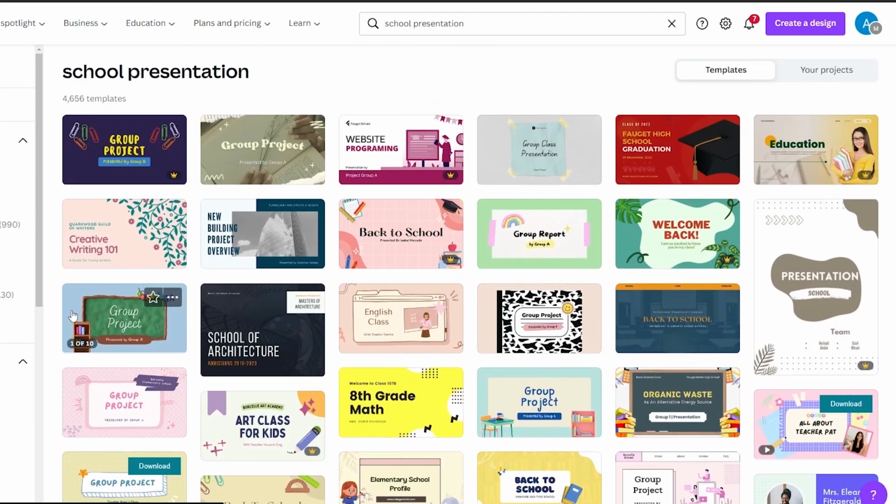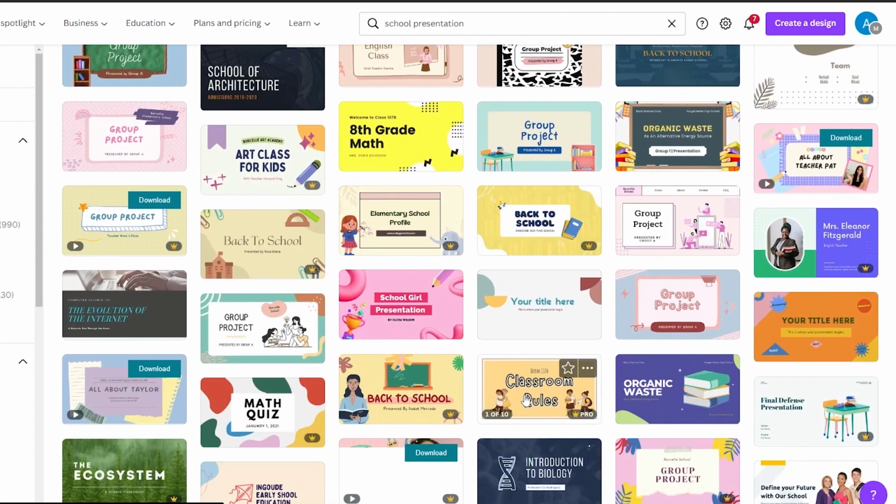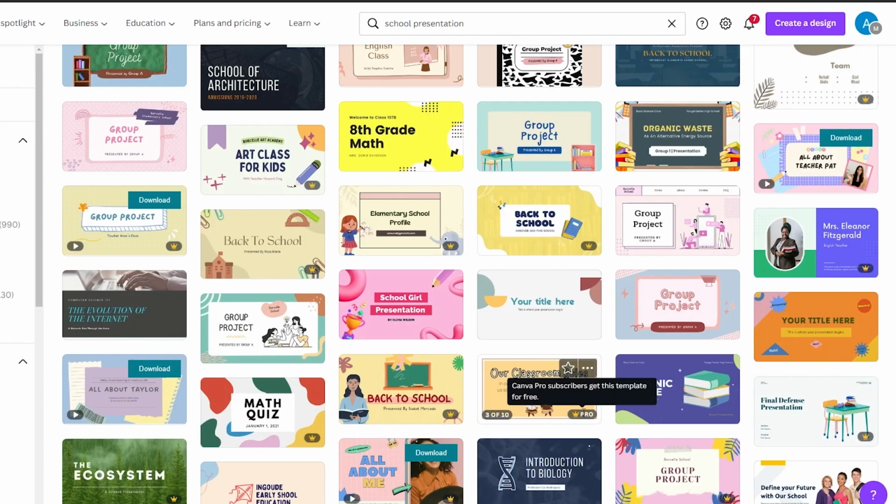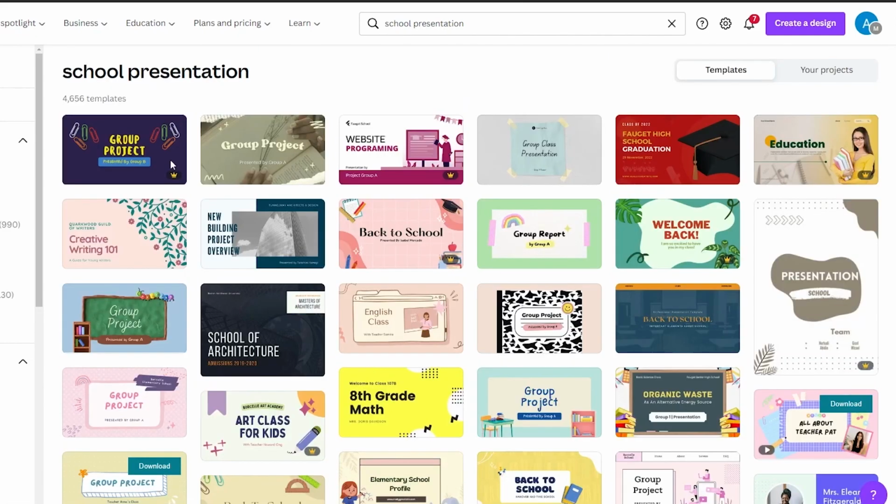If I were to choose any one of these templates, please be careful. I have the pro version with me so I can access these pro templates, but mostly people don't have this. So make sure that whichever template you like does not have this pro label. If it has it, then you will have to buy Canva Premium, which I'll let you know about the pricing later. But first, let's take a look at how you can create these presentations.